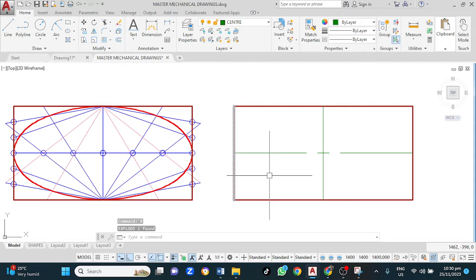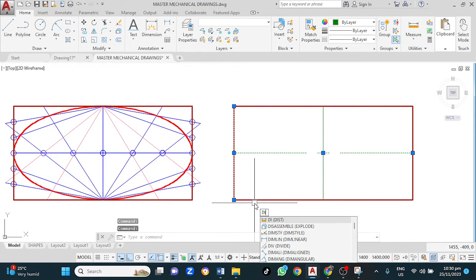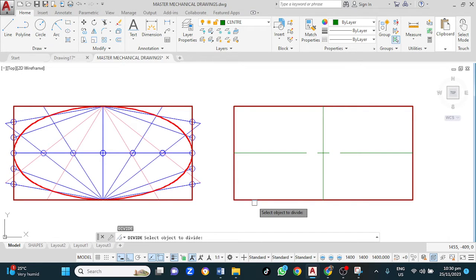So my next step is to determine a suitable number of parts that we want to divide this into on that side. 6 or 8 is good. I choose 6. You could use 8 if you want. So next step is to type divide. DIV for divide, enter.